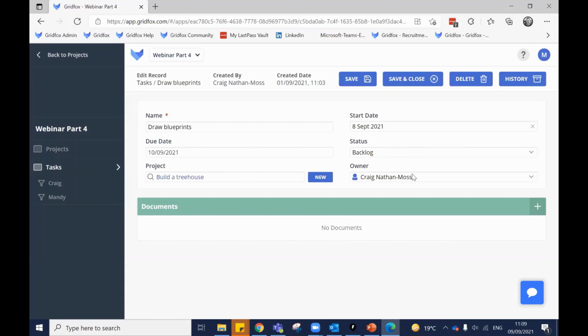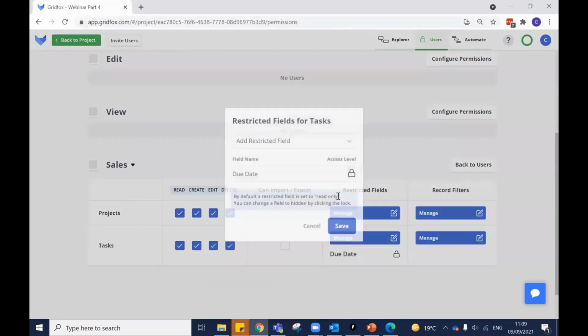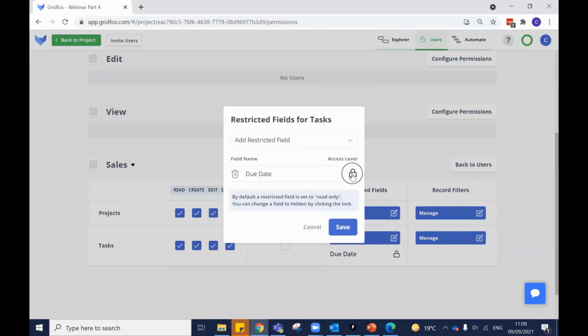Now, the other thing that we can do in that same area is we can change that padlock to an I with a cross in it.